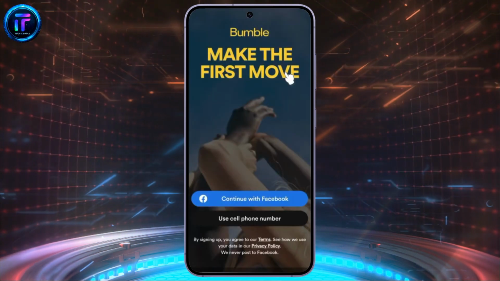That's how we download the Bumble dating app on your mobile device. It's as easy as that.